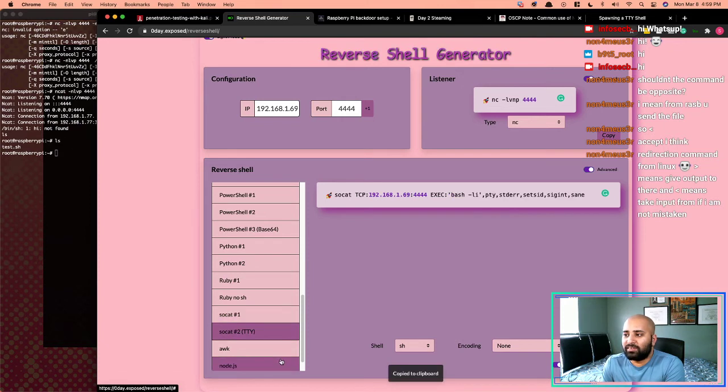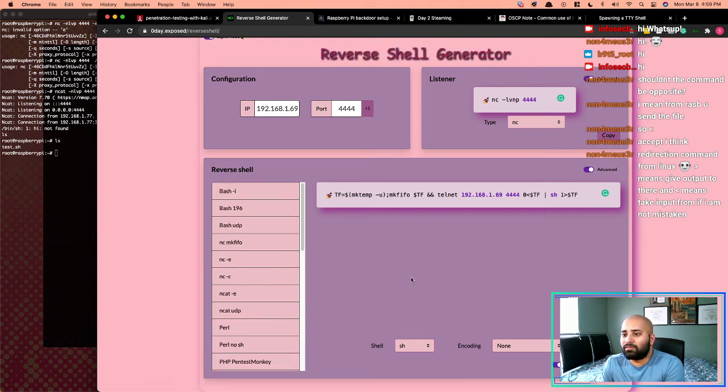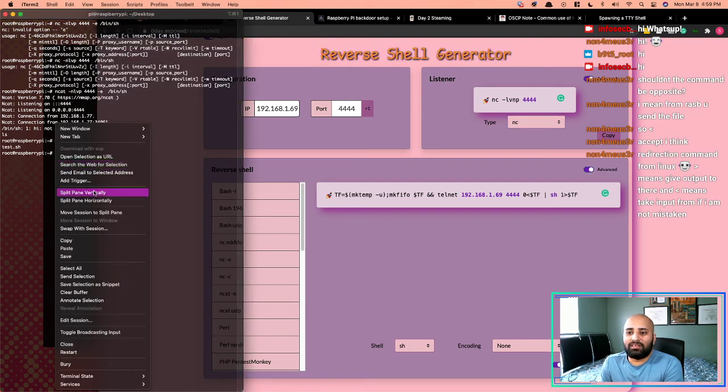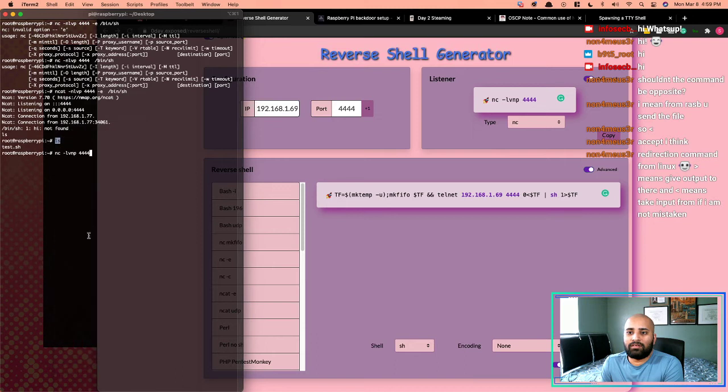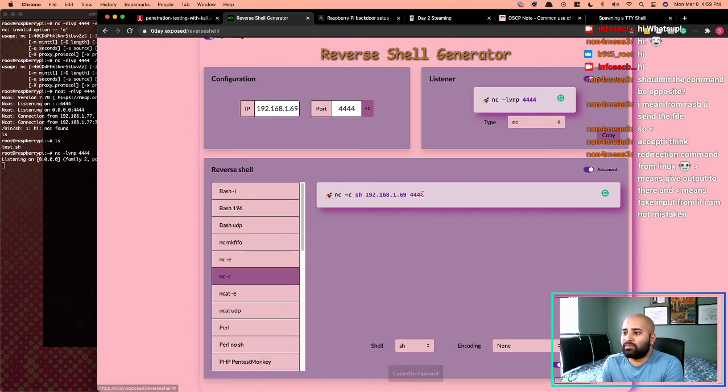SOCAT TTY, Node.js, and Telnet. Telnet is SSH but without encryption, like I told you. We can create a listener and then a reverse shell. We want to create a Netcat listener. We just copy this, we paste it here, listening to port, and then we want a Netcat reverse shell.